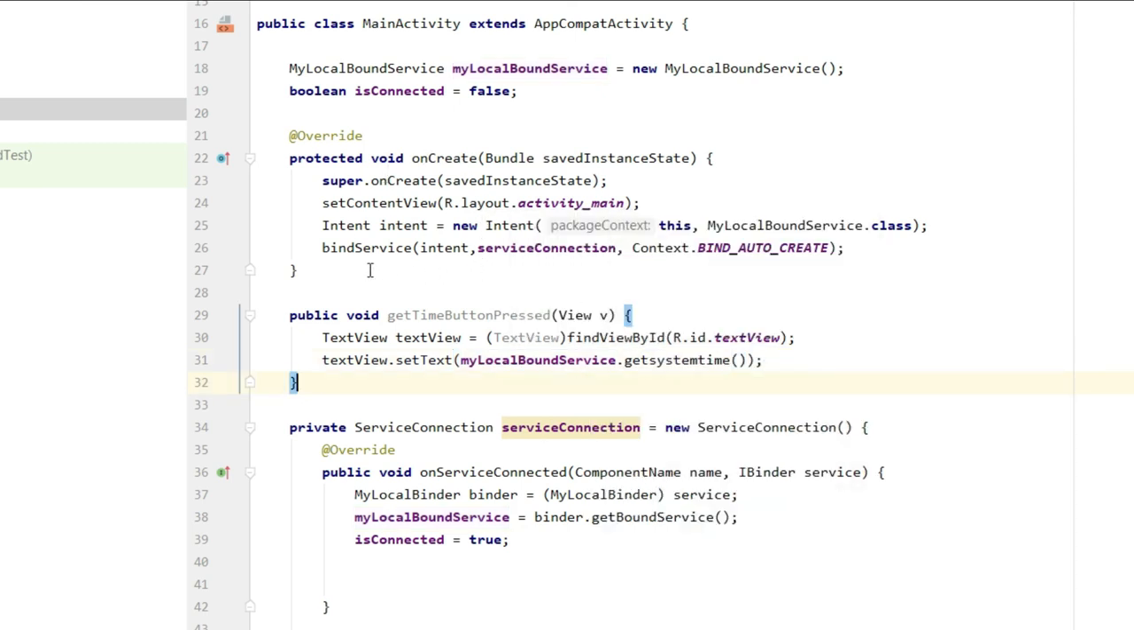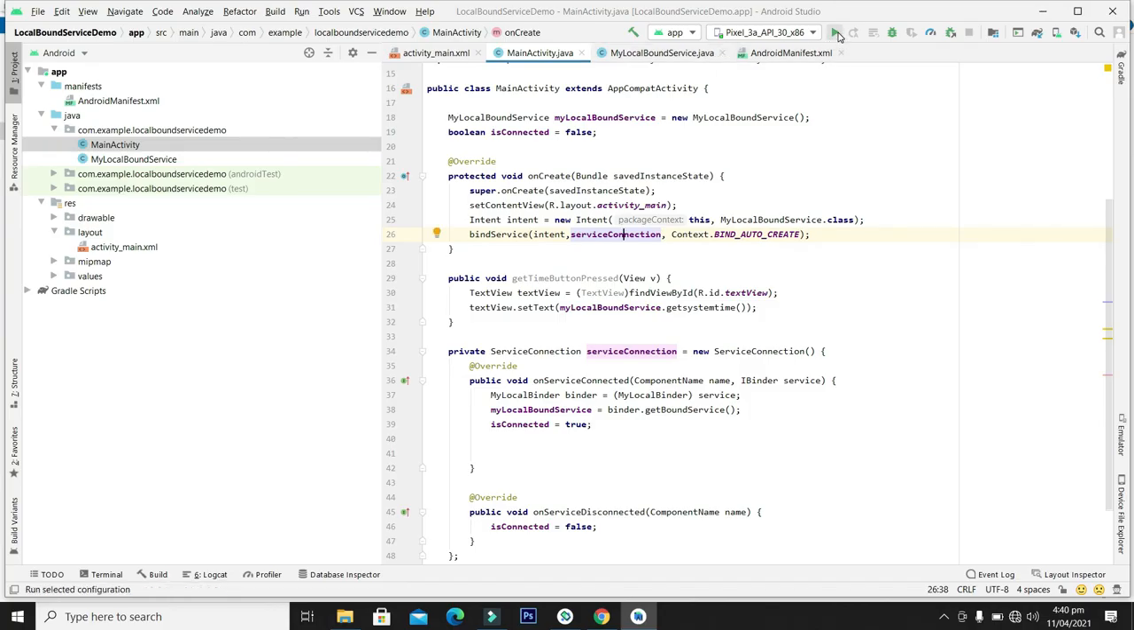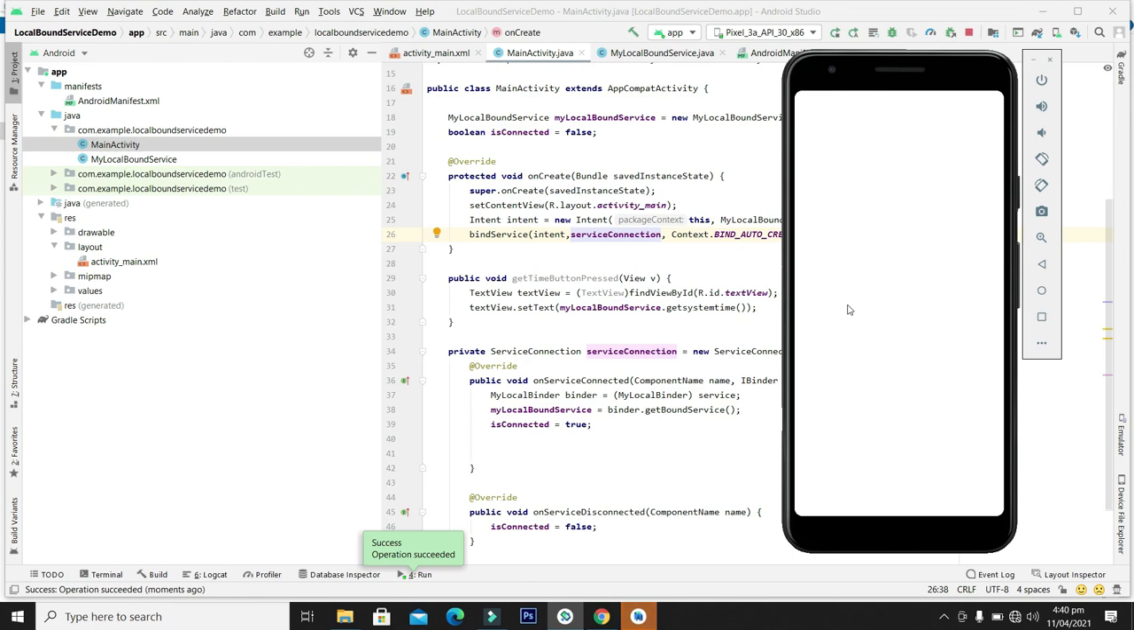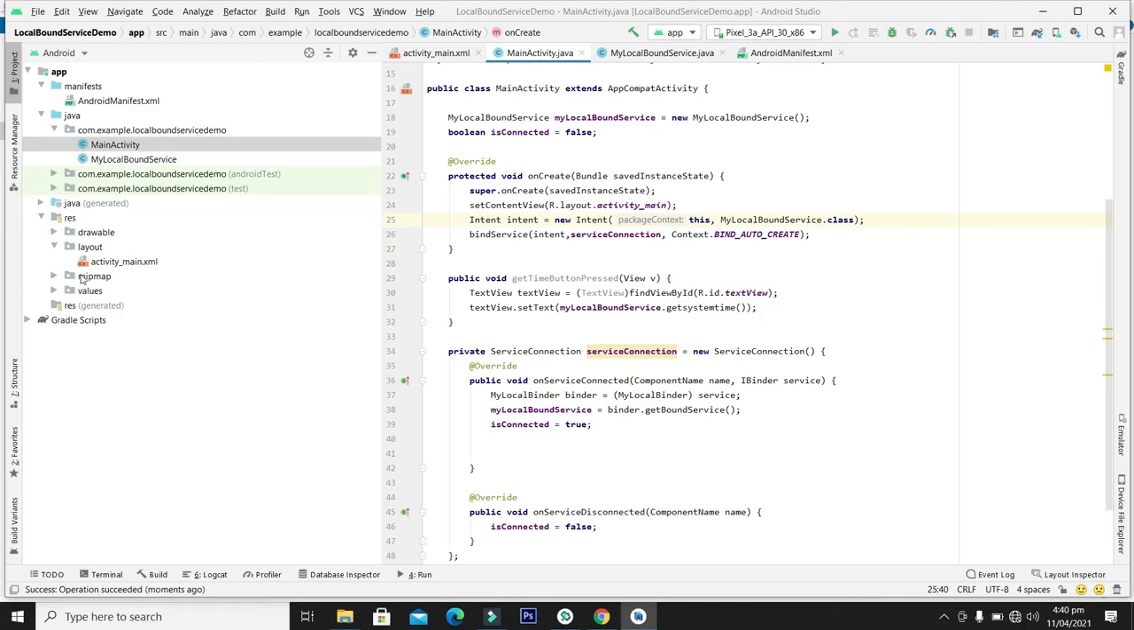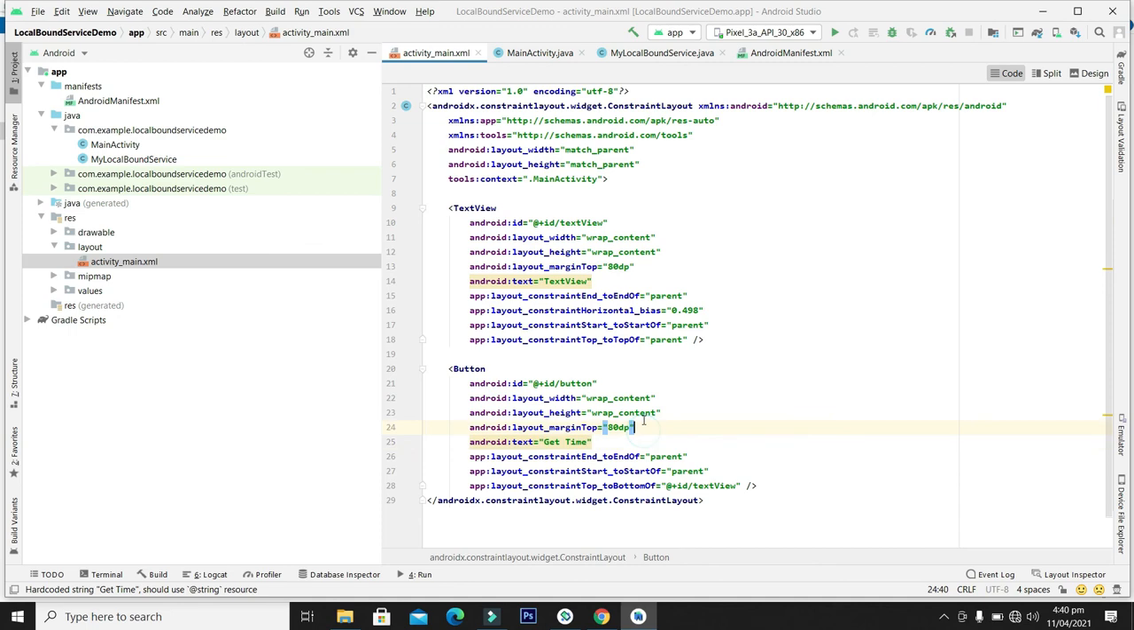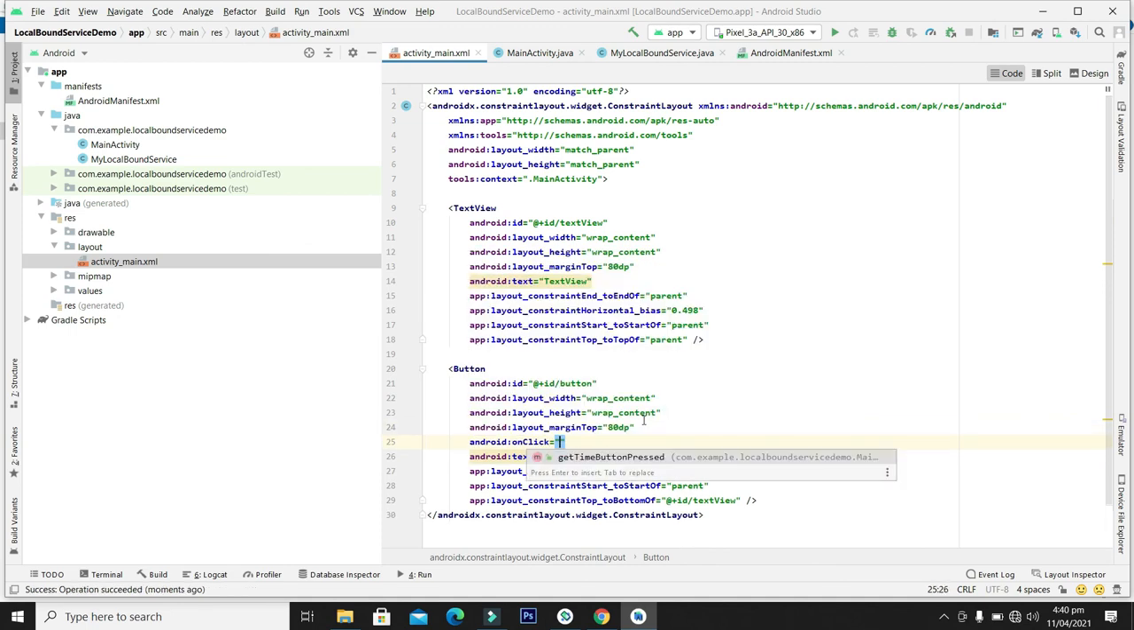When the activity is launched, our activity is bound to our bound service with this service connection and this intent. After that, we can interact with that service in this text view by taking the time from our bound service. Now let's build the project. So guys, when I click this get time, okay, I forgot to add the button click event to this button. Now let's compile again and run our project.